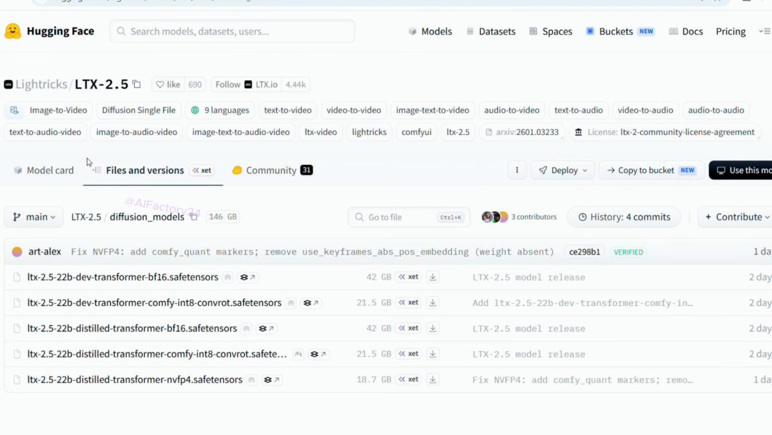1. Diffusion Models folder. Here you'll see both dev models and distilled models. Dev models are used mainly for training, are slower, and require 32 to 38 sampling steps. Distilled models are recommended for daily use, are faster, require 24 to 30 sampling steps, and reduce generation time by 20 to 30%. So for most users, choose LTX 2.5 22B distilled transformer comfy int8 convert safetensors. File size 21.5 gigabytes. Make sure your GPU VRAM can handle it.